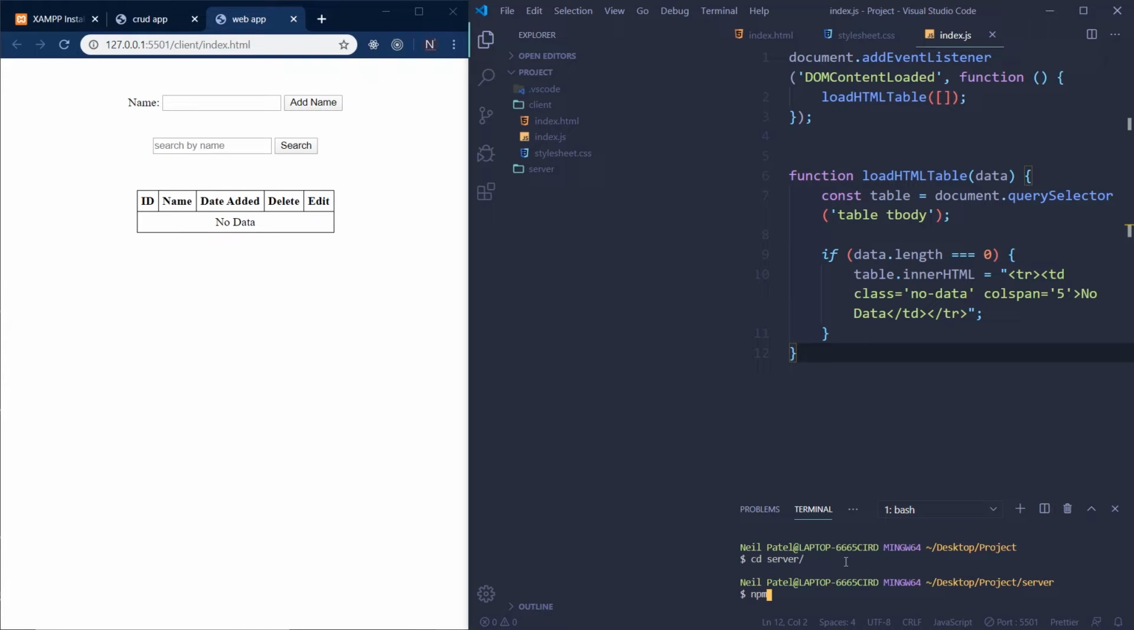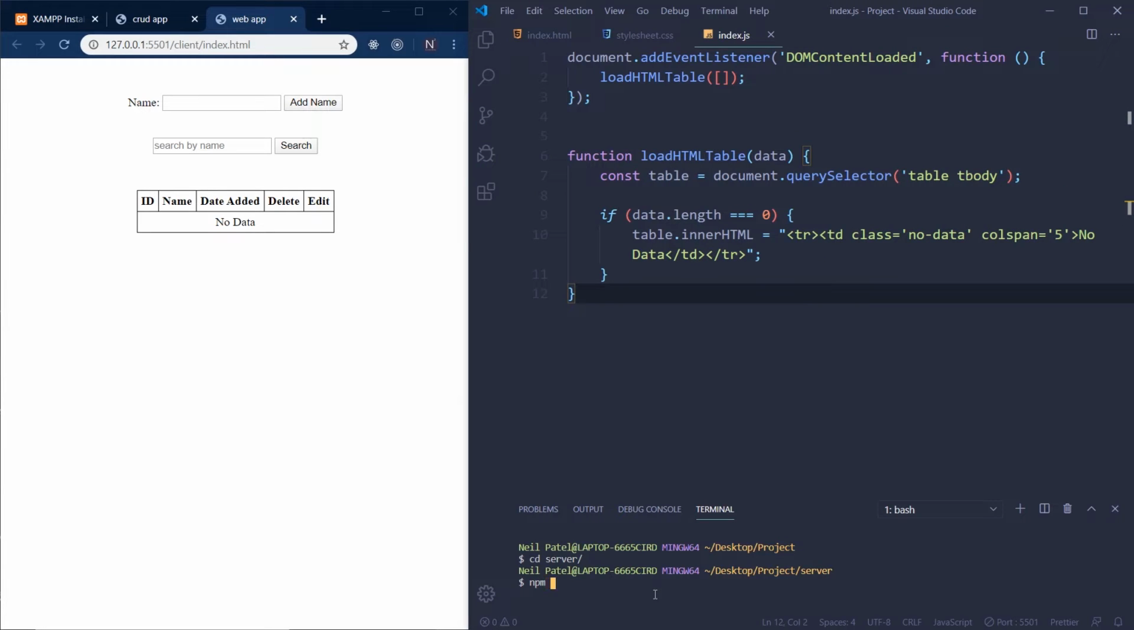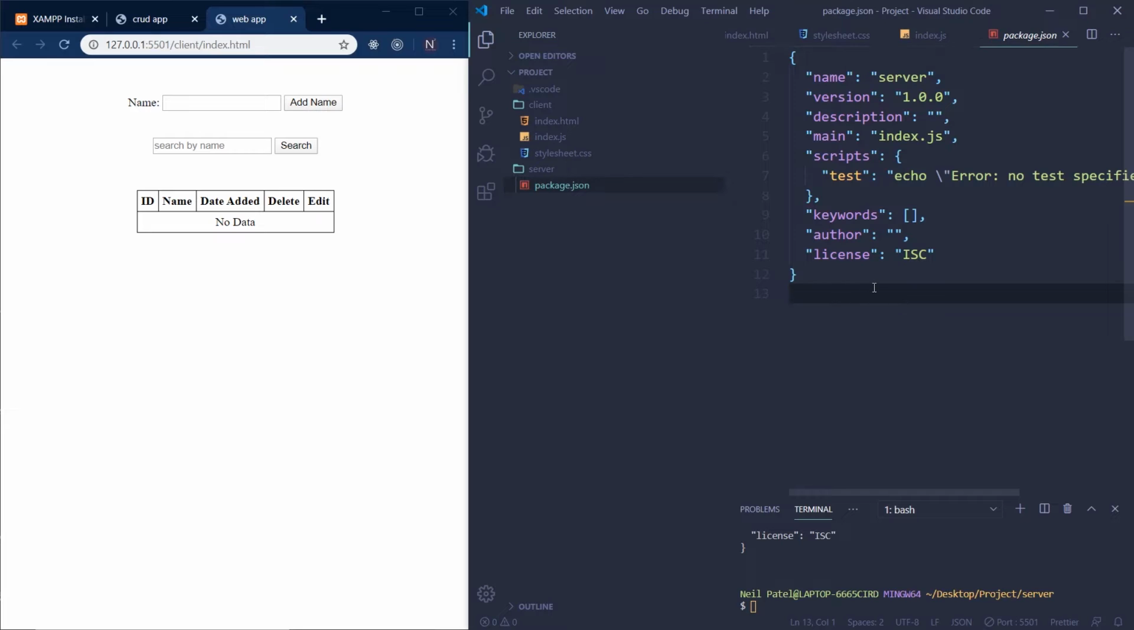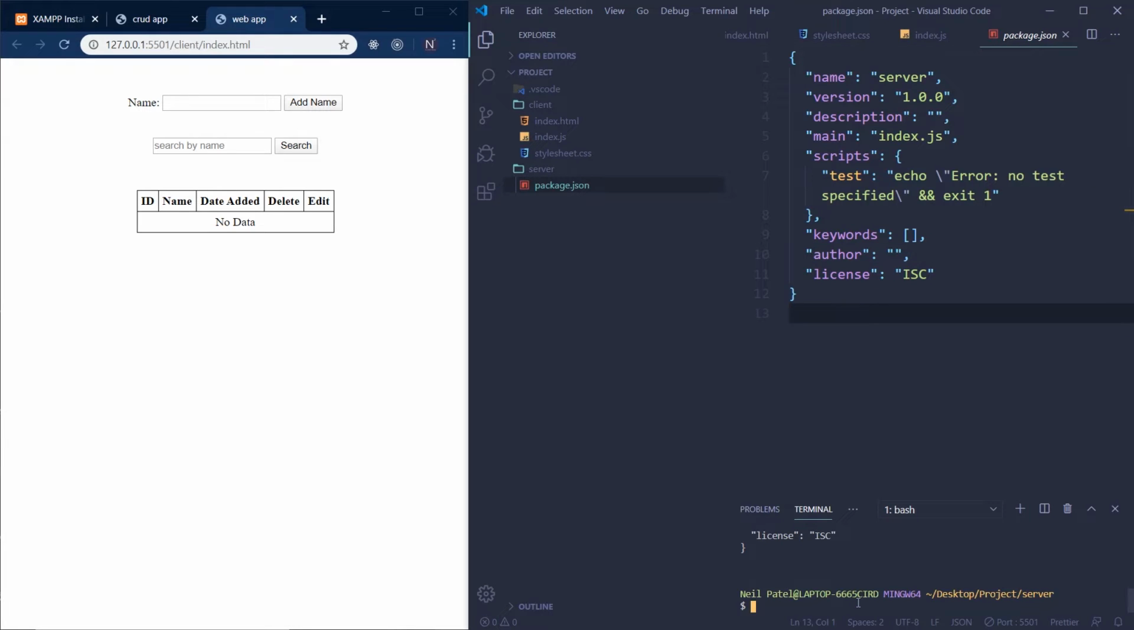So I'm going to say npm, okay, so close that. I'm going to say npm install. I'm going to do an init first, -y, so that we have a package.json file. Okay. All right, so now we can say npm install express.